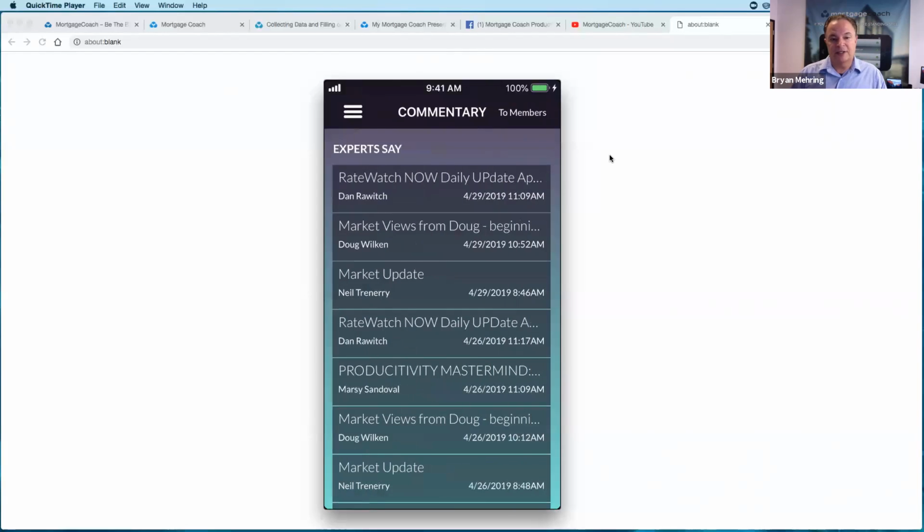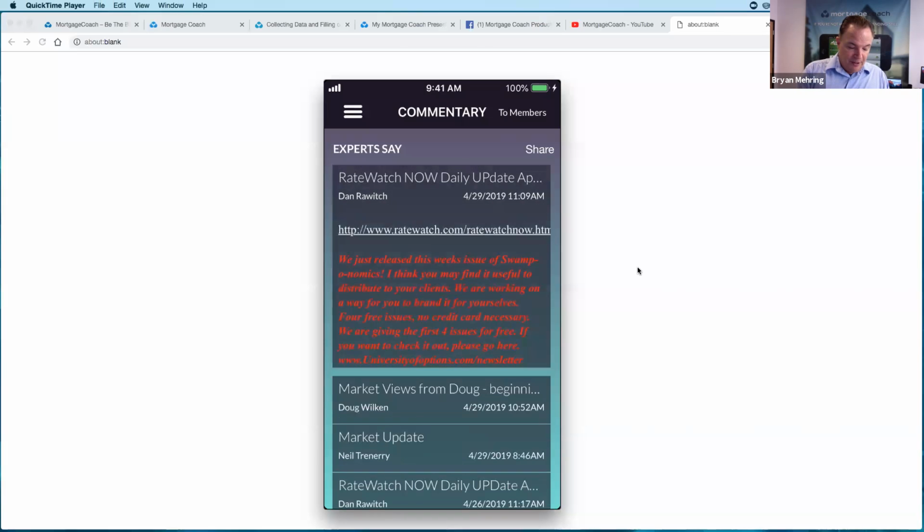Commentary. This is where I said that you had access to experts. You have Dan Rawich, Doug Wilkin, and Neil Trinery. So you have 3 experts. And what I would suggest that you do is read each of their commentaries. And what I think you'll find is that you might align with one of them more than the others. So read each of them.